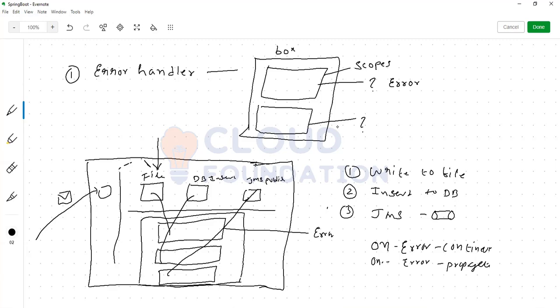Propagate means the error will be thrown back to the client. Continue also sends a response back to the client, but continue returns a success response, whereas propagate returns an error response. On error continue means we know the error, we can capture it, but the application will continue. The request will continue.